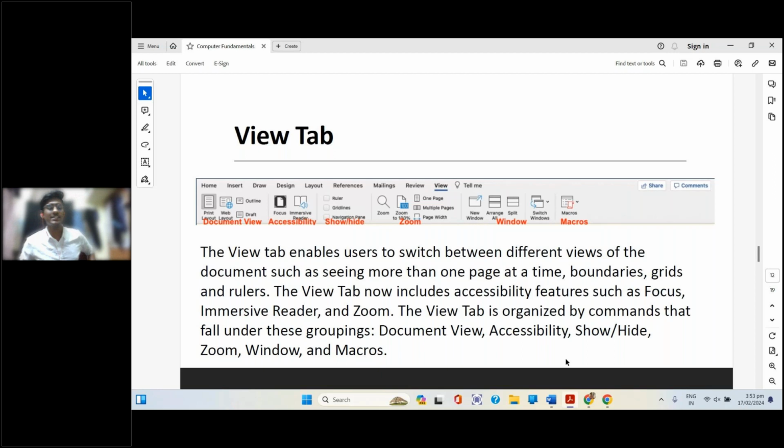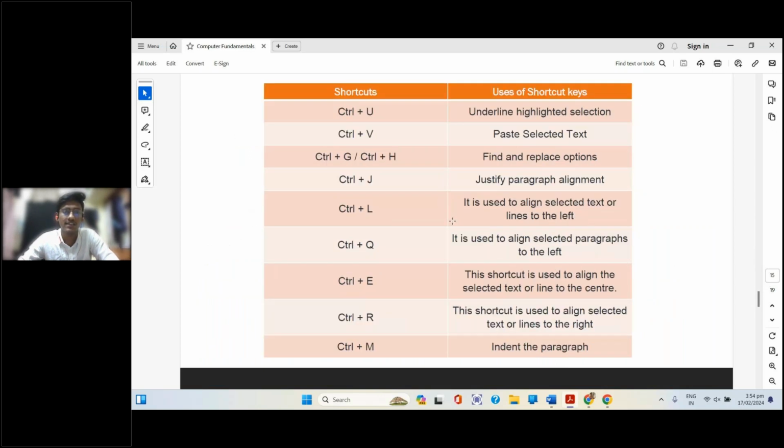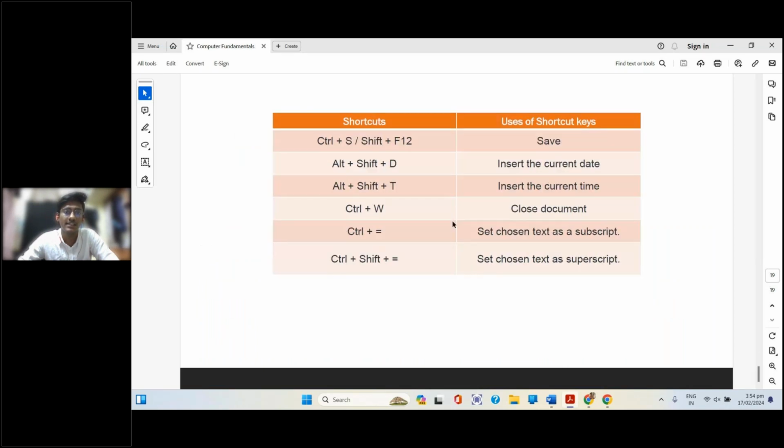Excellent. So yes, this was the first part of our today's class, our today's session. We have discussed the various things that are present in the Word document file. Now we will see the shortcuts. We have seen numerous types of shortcuts present in the Word document and how you can use them. We have several keys or shortcuts that we can use.